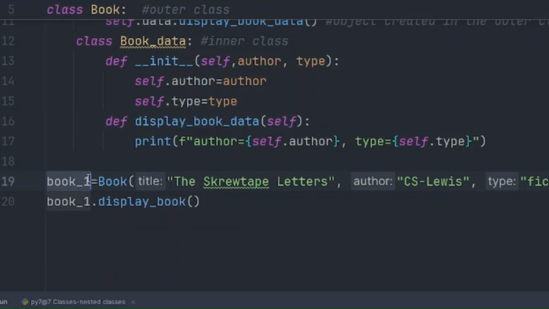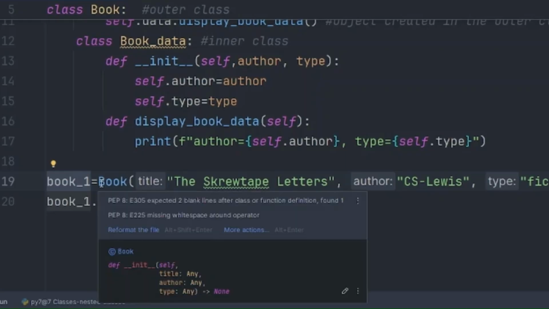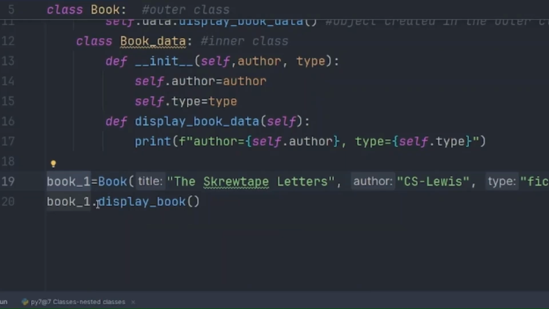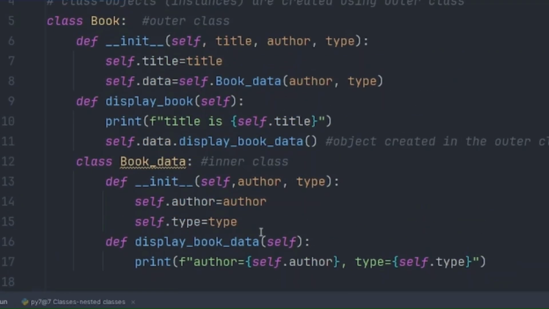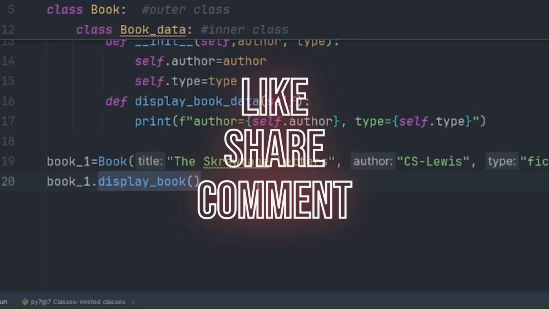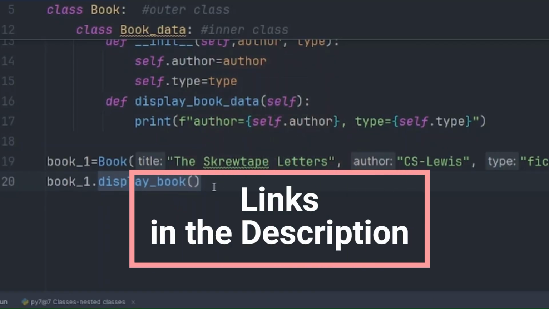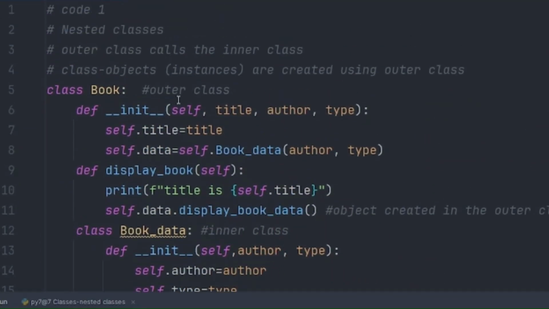The instance book1 is created through the outer class Book, and it has the ability to call any function in the outer class using the syntax instance.outerClassFunction. This concludes our video here concerning nested classes. In the second video, we will have another example.